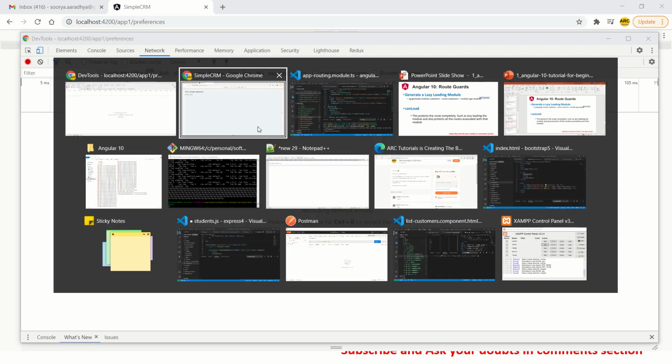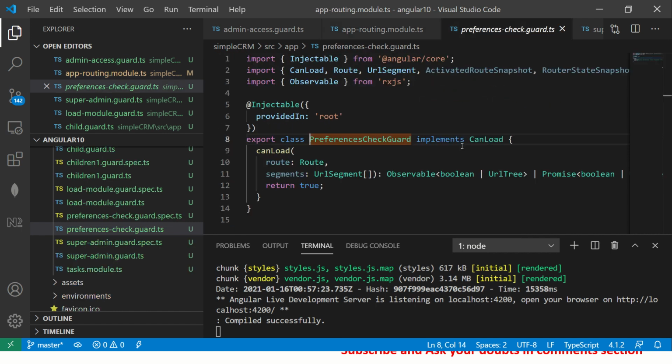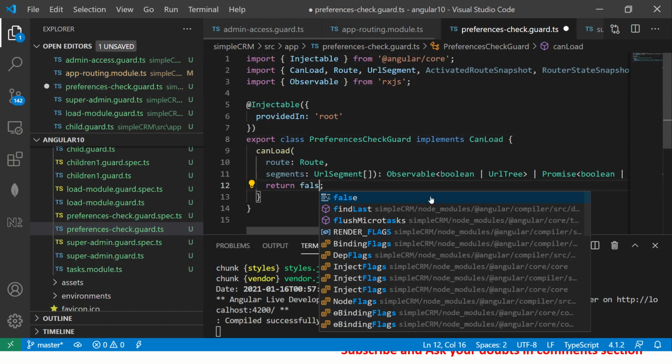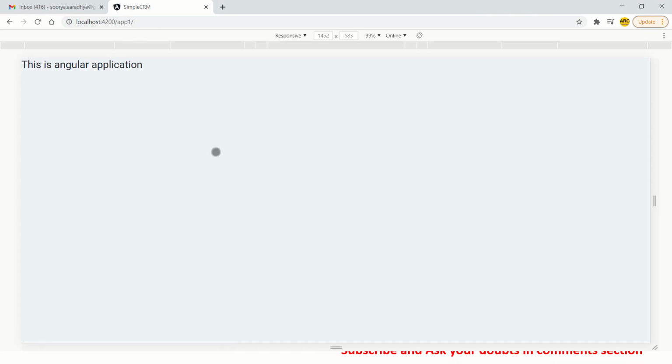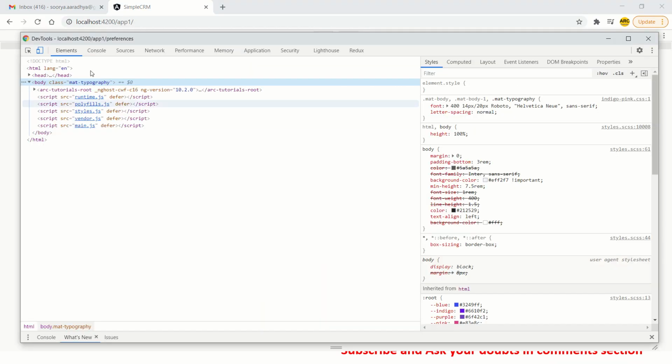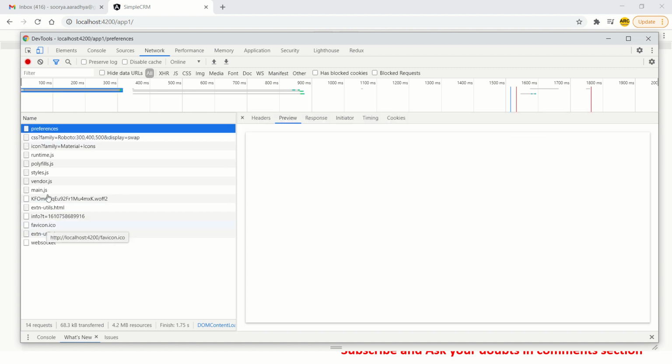Now what I'm going to do is go back here and go to the preferences check guard and make it false, right? So now what we did is we disabled it. So now you see, go to network and you will not see the preferences module here. It will be here because it's doing that check, right? But it will not load the module. See here, there is no module now loaded because it is false, right?